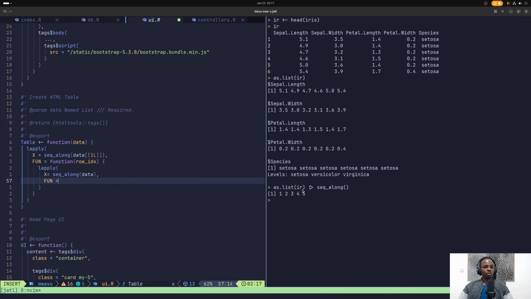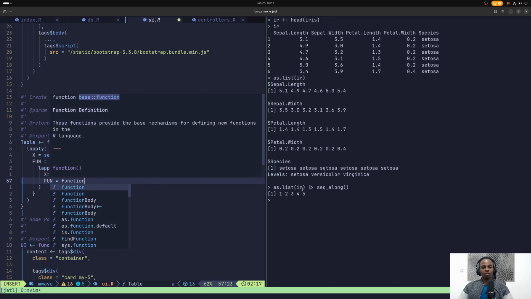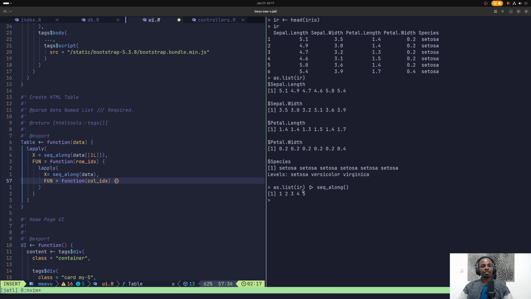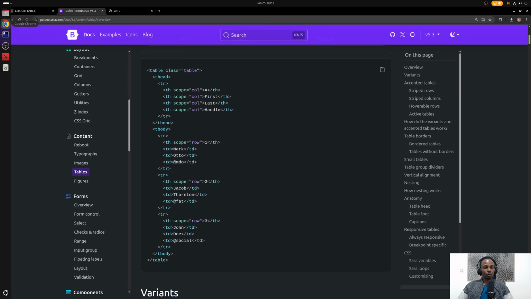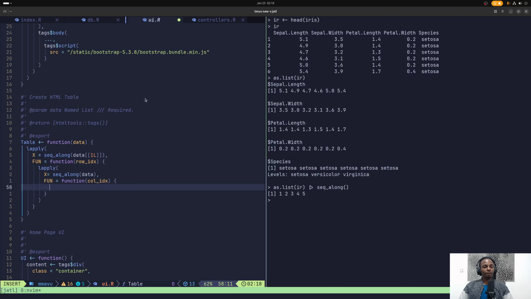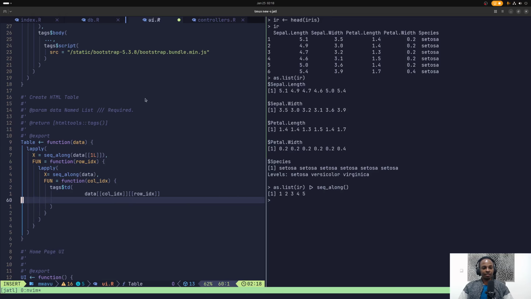So the function will be a function which takes the column index. And then now, what do we want? So we come here and we see that for each one of these, we need a table, a TD object. I'm guessing this is like cell data, table data, whichever. So this means here, when I do data subset this column index and then subset the row index, this is like a specific cell. So this one is supposed to be wrapped in tags subset TD.